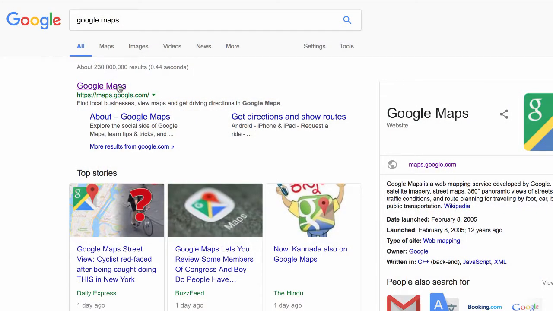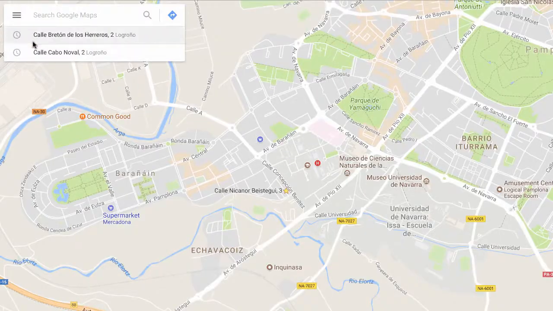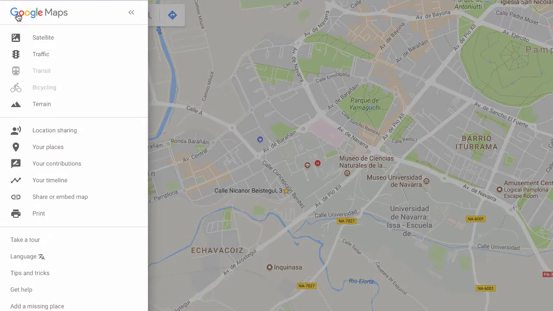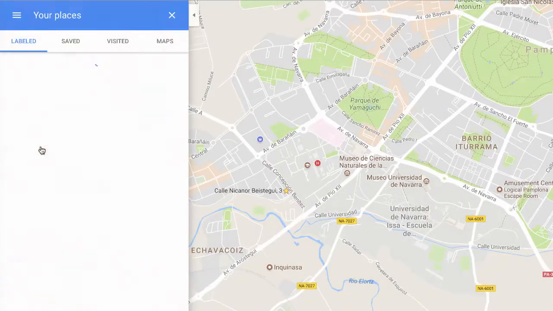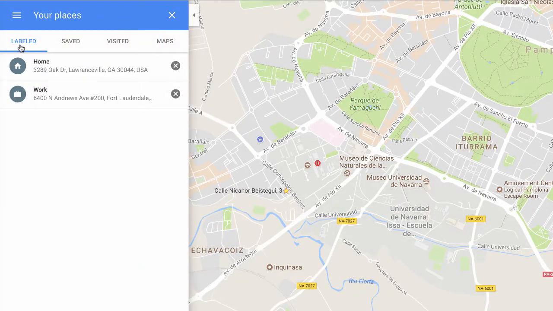Let's start here. We'll go to Google Maps, and then we're going to click up here in the menu part of Google Maps, and then we're going to go to Your Places, Tus Sitios. If you haven't created anything yet, this is where you would do that. Go to Your Places. Okay, then there's choices labeled saved, visited, and maps.